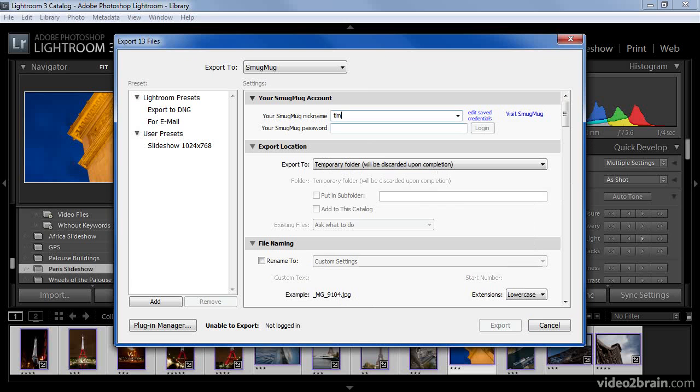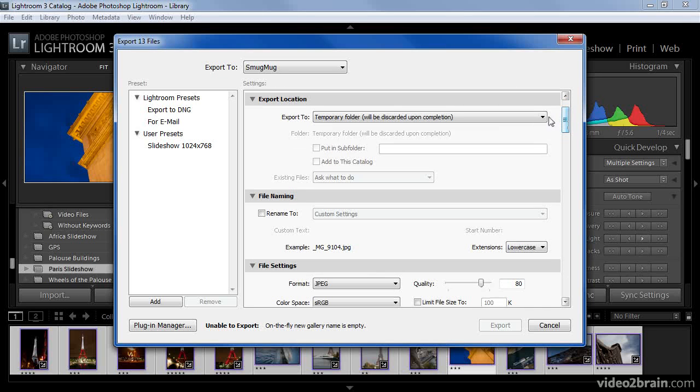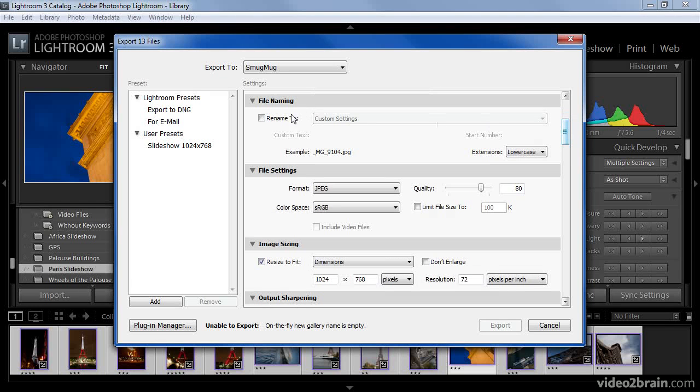I can then type my username and my password for my SmugMug account, and click the Login button to activate my account. I can then scroll through the various settings. For export location, I'll use temporary folder so that I'm not creating additional files. I'll simply upload the images to my SmugMug account and then discard the temporary files that were created for that process. I don't need to rename the files that I'm uploading, so I'll leave the Rename To checkbox turned off.